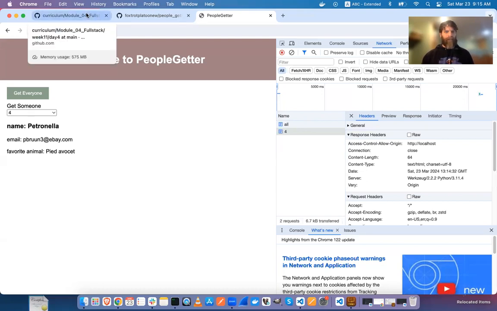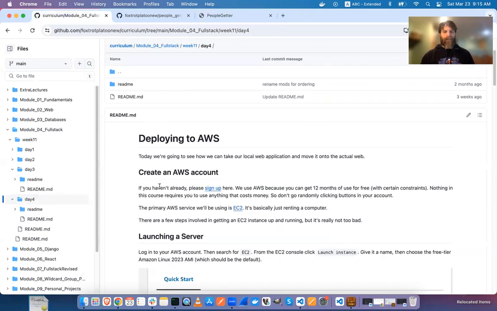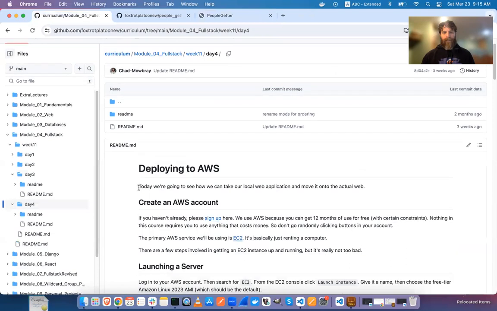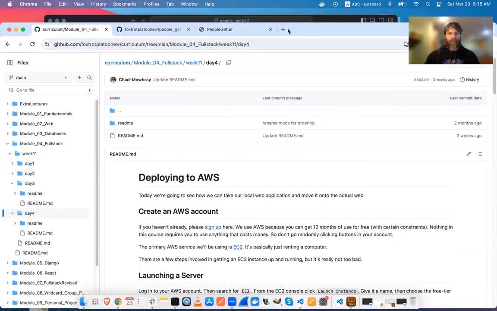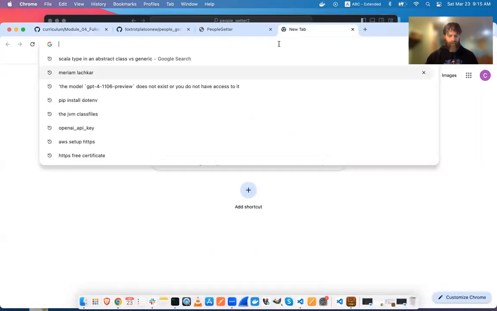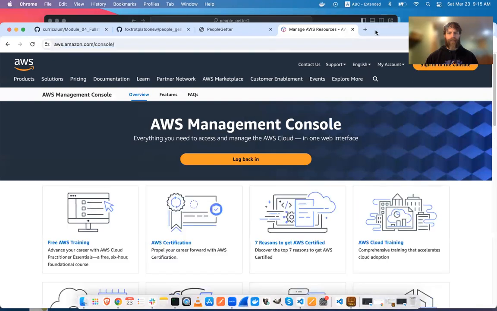And deployment is like, there's just a lot of steps. I wouldn't say it's difficult from a conceptual standpoint. There's just a lot of steps. And we're going to use AWS, but you can do the same thing on any cloud provider. Okay, so what I'm going to do is go to my AWS account, and I'm going to sign in real quick.